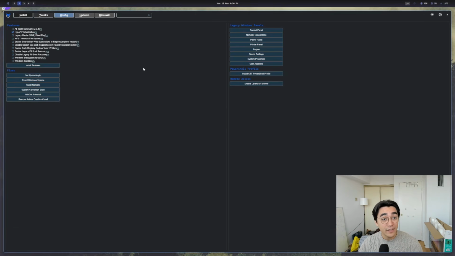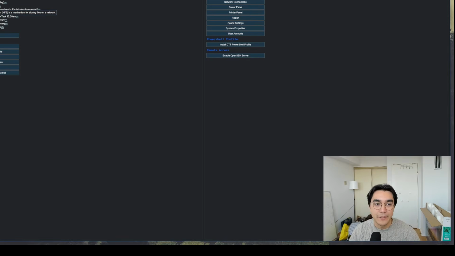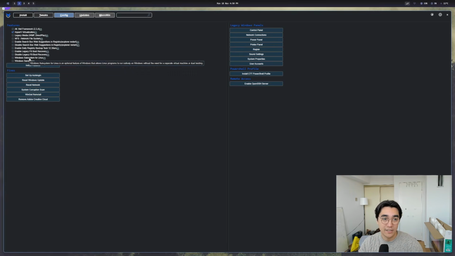Next up in the config tab, we've got a bunch of features that are common for developers and power users. Things like the .NET framework, Hyper-V, the network file system, which I didn't even know you could run NFS on Windows. Maybe I won't set up Samba. I'll probably still set up Samba. And of course, WSL. So we can tick all of those and install features and they're just ready to go.